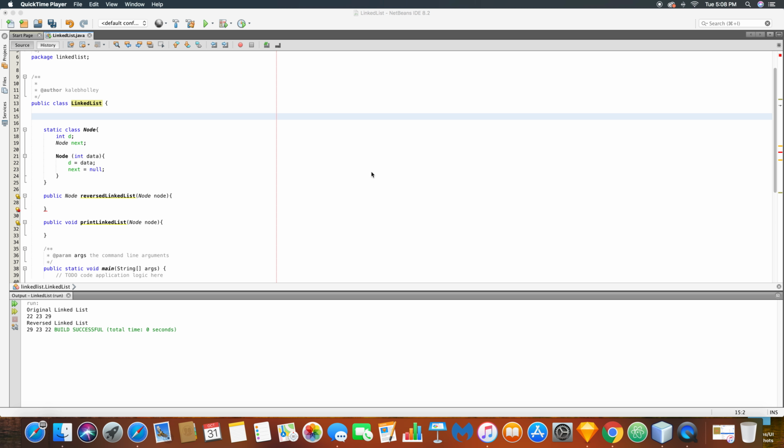Hello everyone, so today I will be showing you how to reverse a linked list, just in case you come across this question when you're doing a technical interview or anything of that matter.